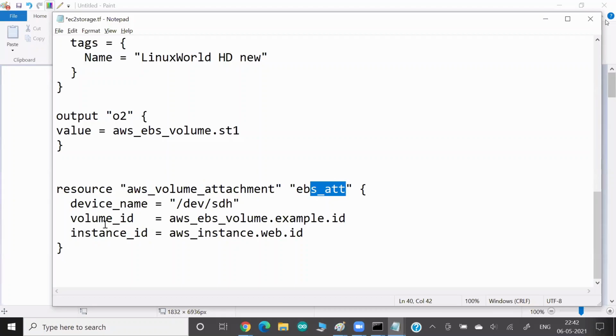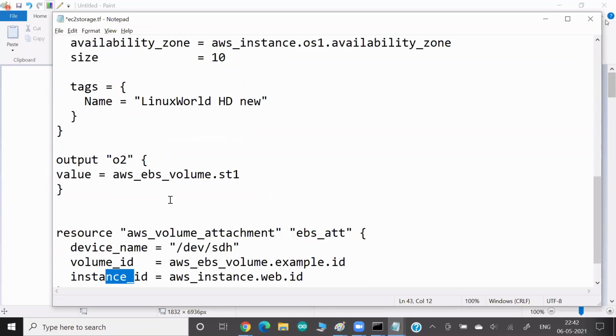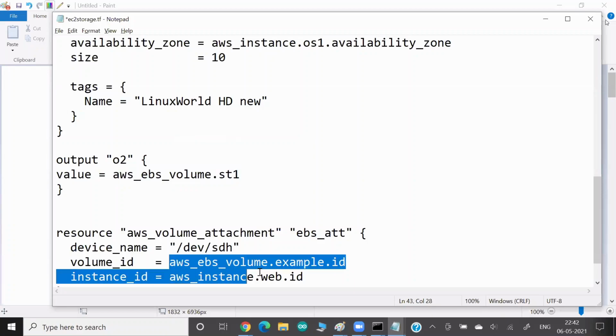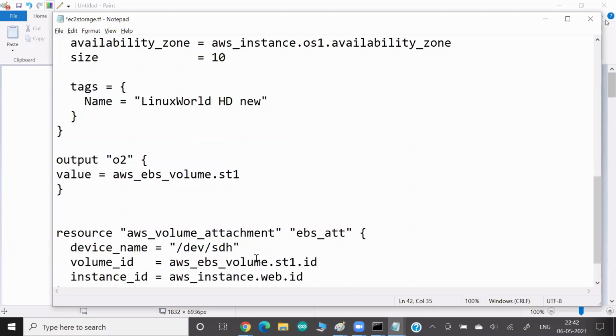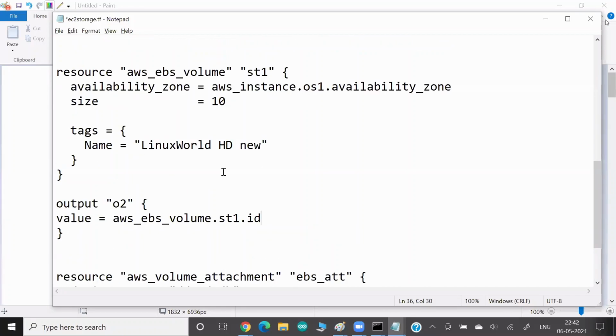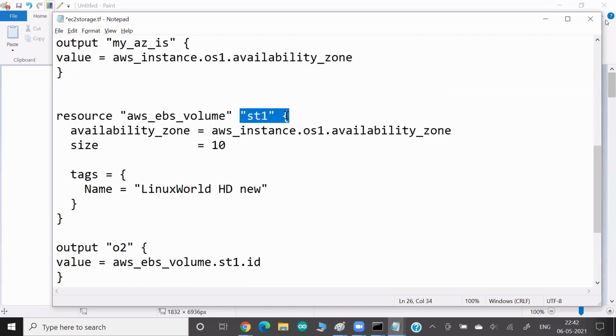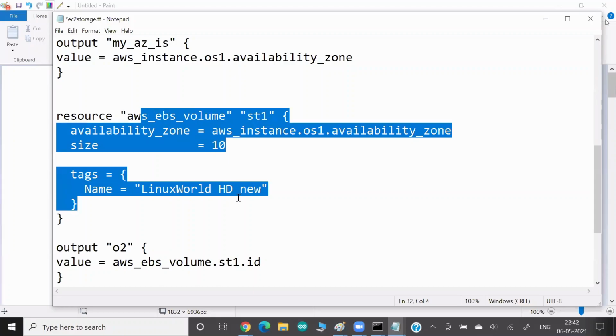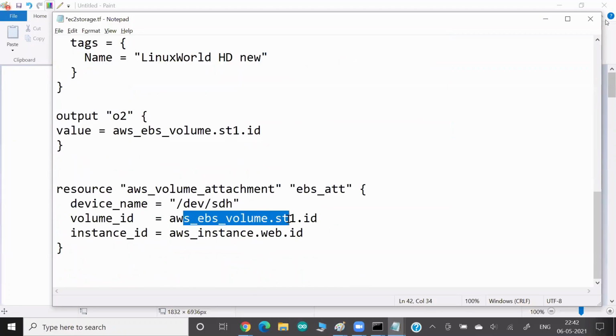How to get the volume ID? How to get the instance ID? So I will use this option here. If you want to check, you can print this also. So I know this is my resource name, and this is the ID of the resource. Inside this we have an ID as a key, which will tell me the ID of this particular volume. I will retrieve it on the fly.